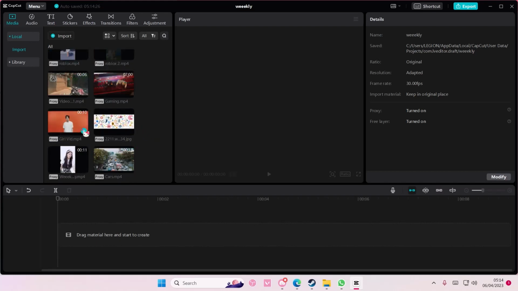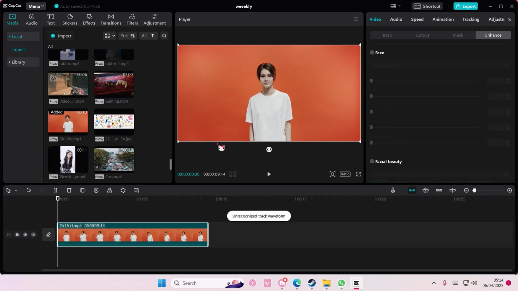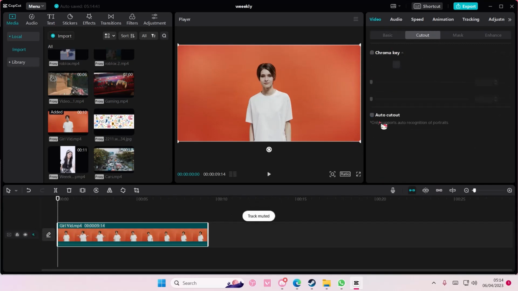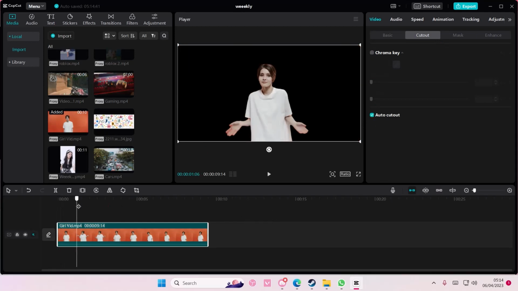In this video I'll be showing you guys how you can remove background from a video and add another one in. So I'm just going to select the cutout button and select auto cutout if it's not a green screen.